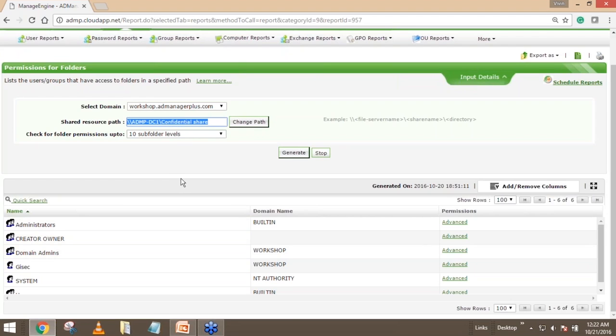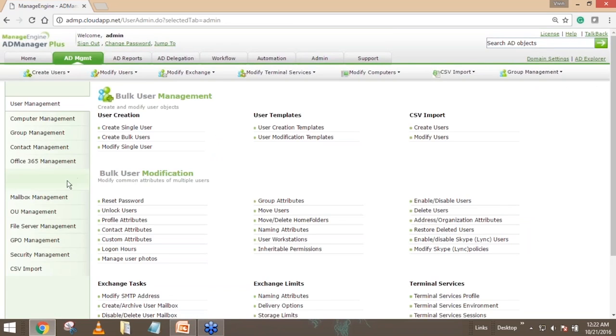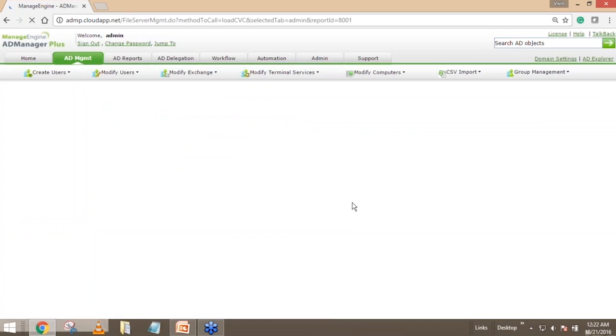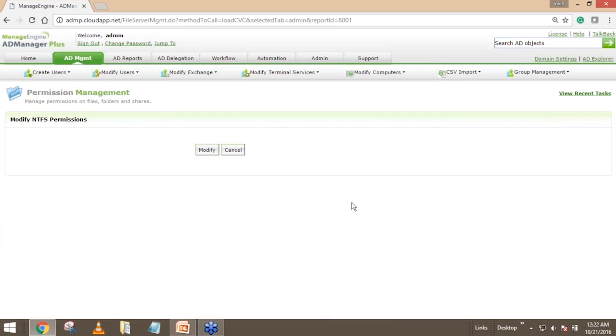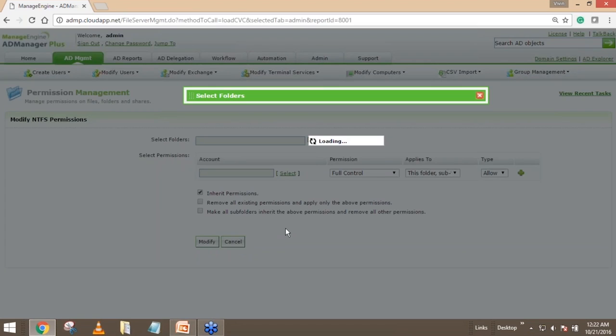Alright, let's do that. Permission cleanup. In order to clean up permission, now I know who has access to confidential data. I go to ADMGMT, and then I go to File Server Management. I'm trying to modify the NTFS permissions here, so I go to Modify NTFS Permissions, and what I do is I'm just going to select the exact share that we are talking about. So I select folders.